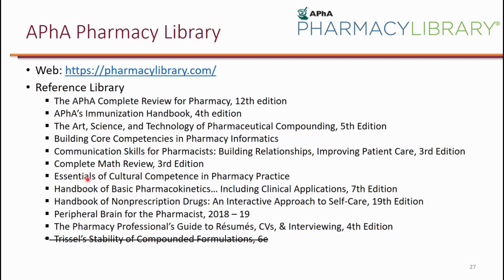There's also Essentials of Cultural Competence. There's the Handbook of Basic Pharmacokinetics. There's the Handbook of Nonprescription Drugs for over-the-counter medications, in case you are talking to a patient in the community setting or any setting that requires over-the-counter medications. There's also Pharmacist's Pocket Brain. This is a really nice tool. When you go on rotations, it has commonly used information that you need in your pocket. That's why it's called Pocket Brain.